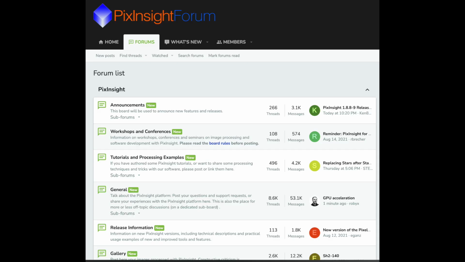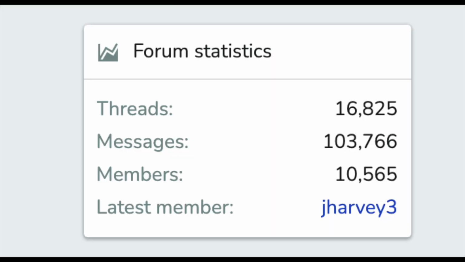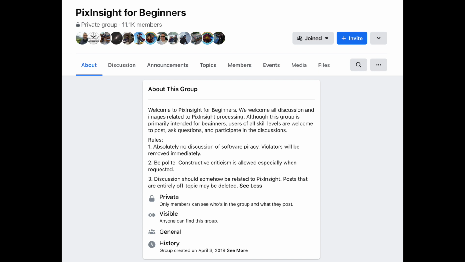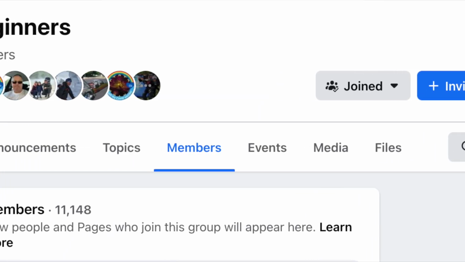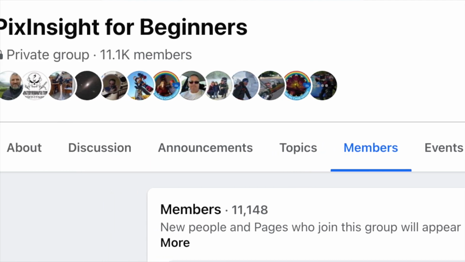Looking at the forum hosted on the official PixInsight website, there are over 10,000 members contributing to over 100,000 posts. Although not everyone's favorite social media platform, there is a huge following on the Facebook group PixInsight for Beginners, which over 11,000 members have joined since its creation in 2019.